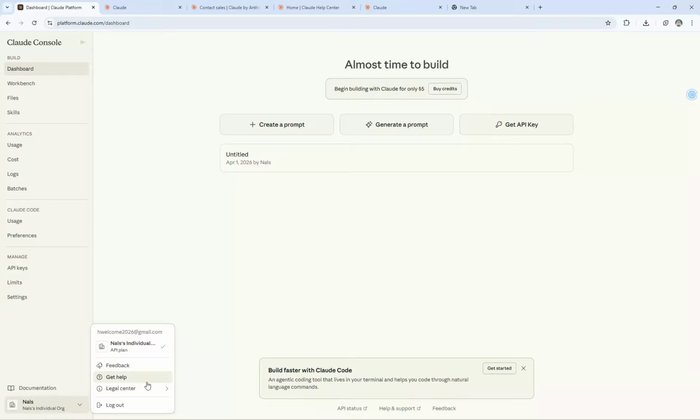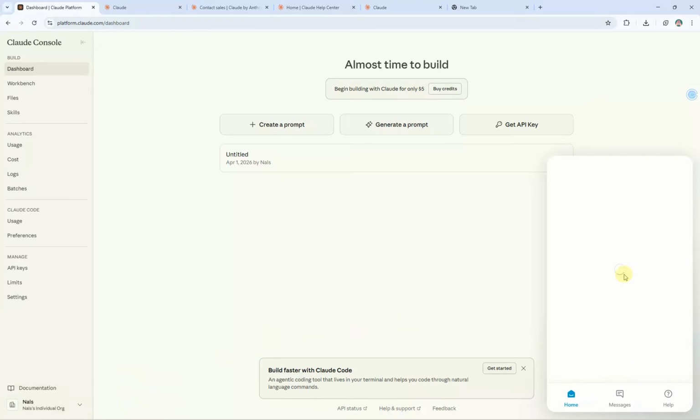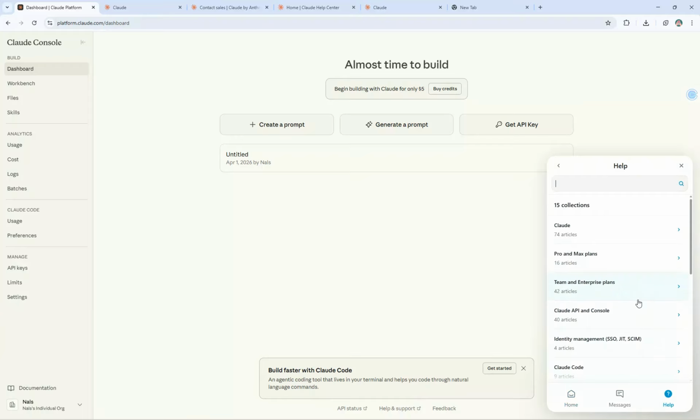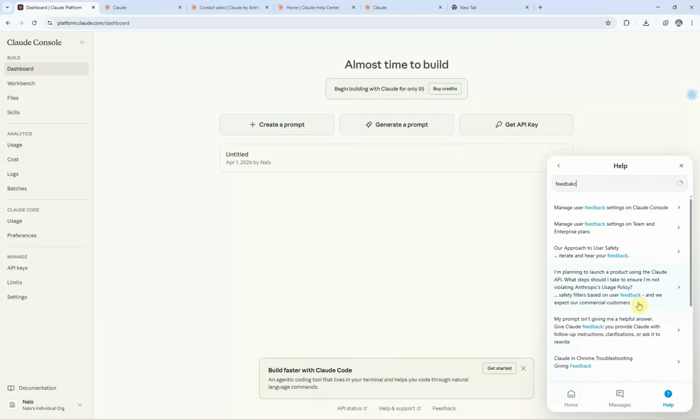Now, to review Claude's performance, head over to the menu on the left side of the screen and click on the Feedback or Review section. This section is specifically designed for you to provide insights on your experience with Claude. Inside, you'll find a form or a series of questions that guide you through the review process.